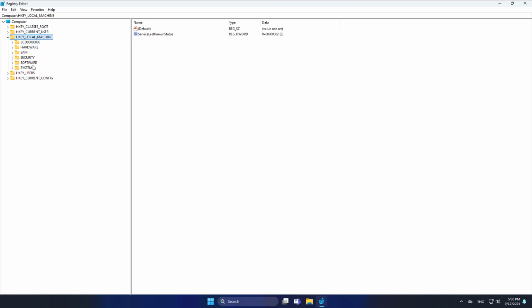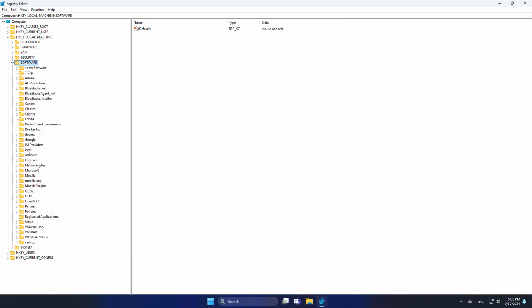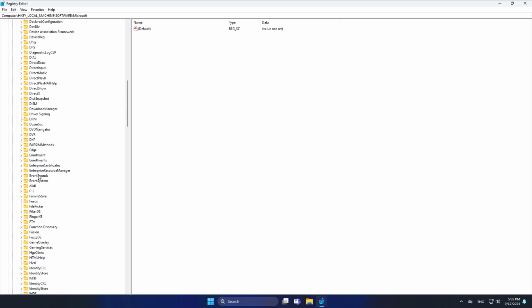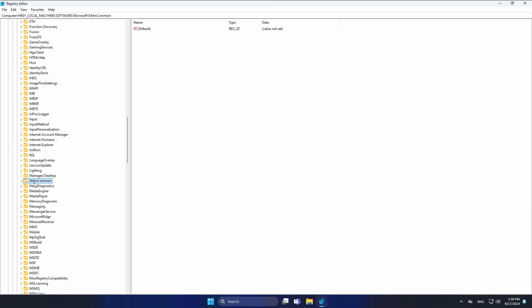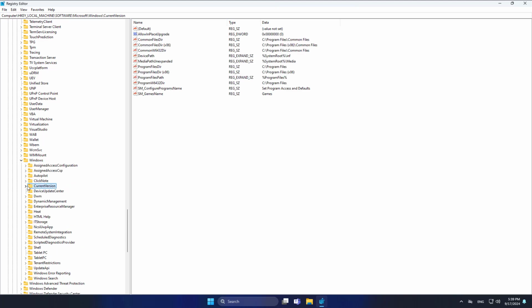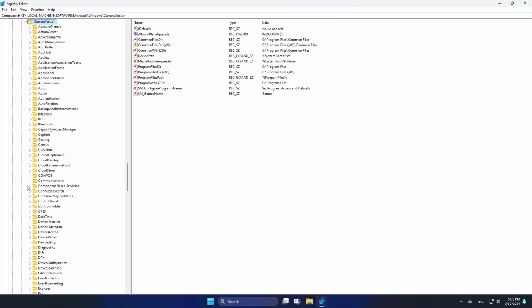Click and expand HKEY_LOCAL_MACHINE, click and expand Software, click and expand Microsoft, click and expand Windows. Click and expand CurrentVersion, click and expand Explorer.